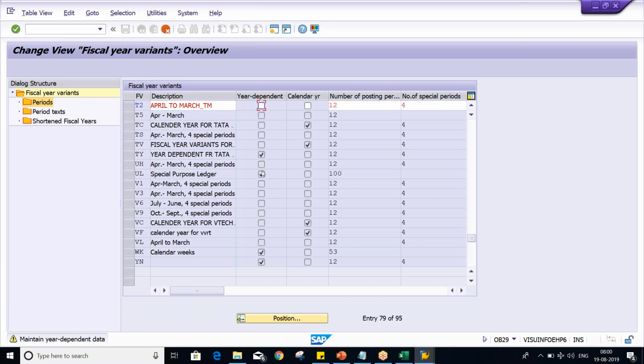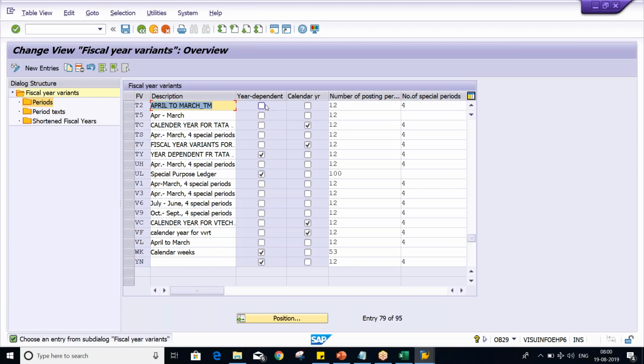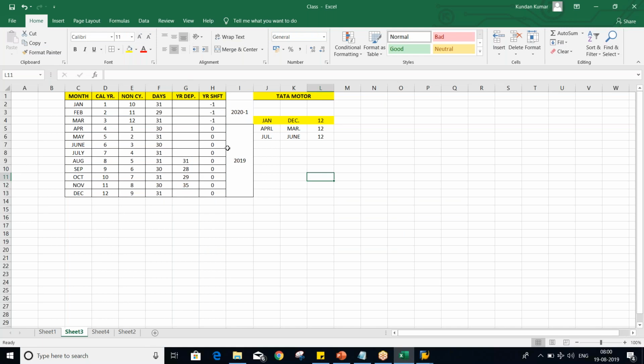So here you need to specify a check mark on year dependent, and once again, whatever the changes are, in the sense of the days, the days are going to be specified the way we have specified these things. In the same way we are going to specify the days, because days will be different for every month compared to the normal.